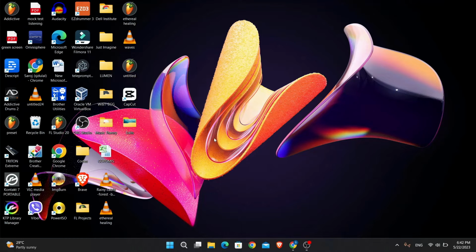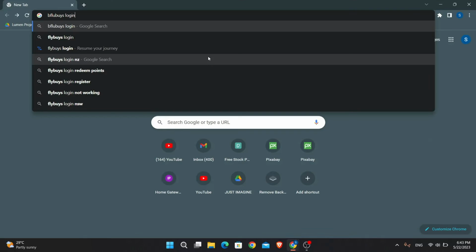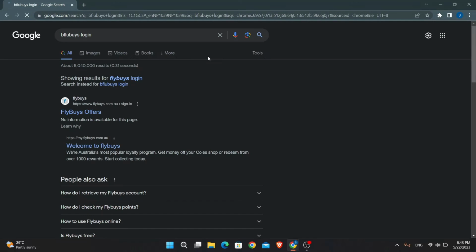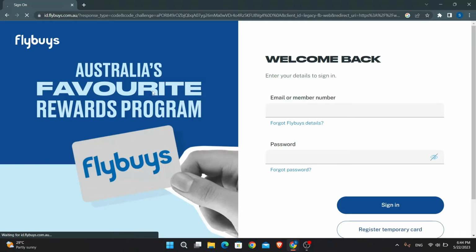First of all, you will need to open up your web browser, so go ahead and open it up. Now just go ahead and search Flybuys login and press enter. Click on the first link and you will be taken into the login page.